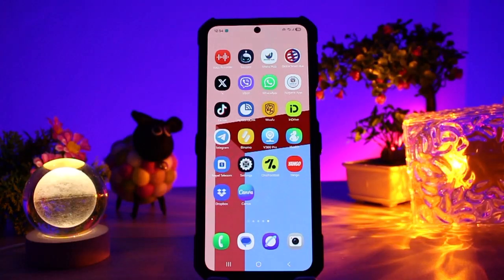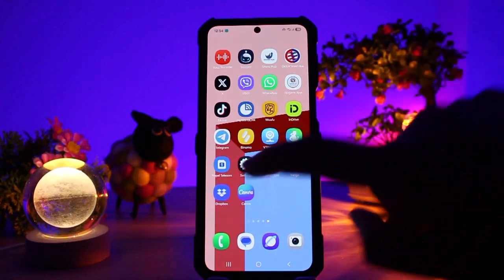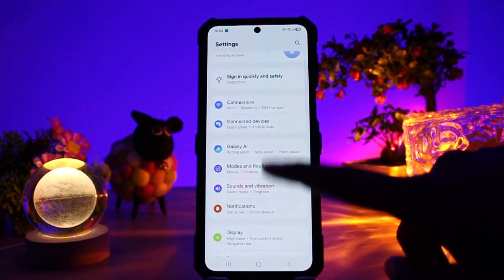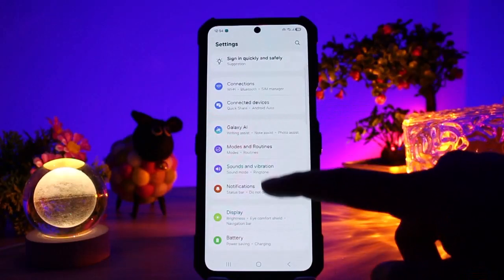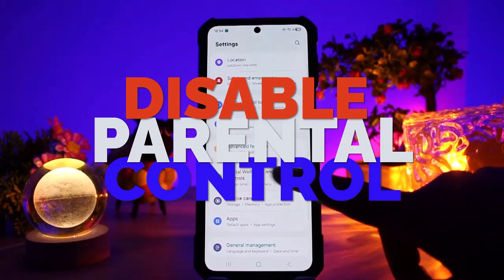So let's get started. The first basic thing you need to do is make sure that you open settings on your device, and this is the page where you'll see the option of connection, connected device and all of it. So scroll down until you see the option of digital well-being and parental controls.